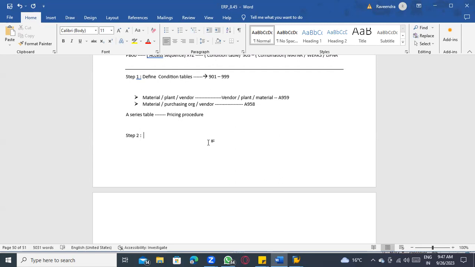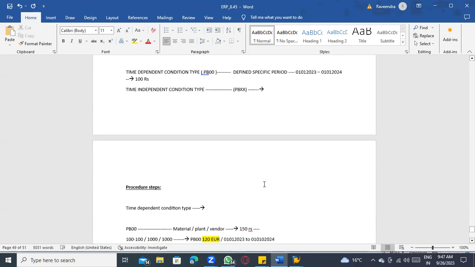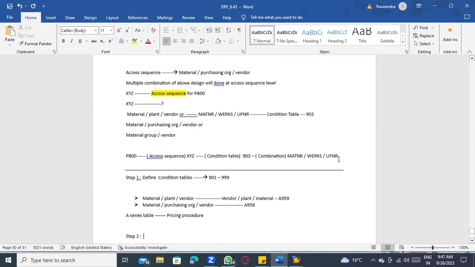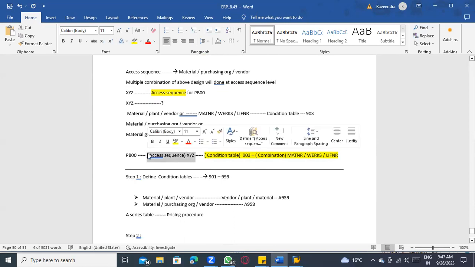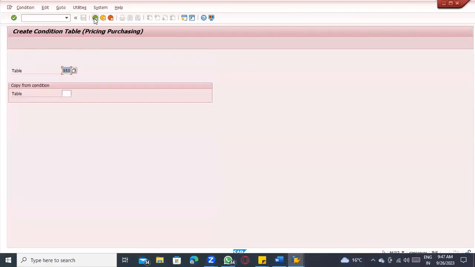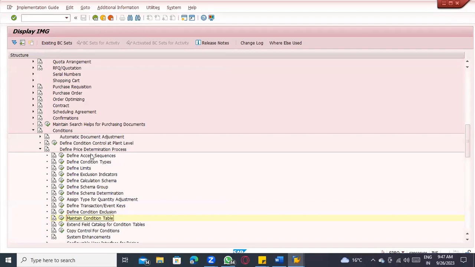So the next one is, after creating the condition tables, I'm going the reverse way. I created my combination with the condition table, so this is completed, right? Then I'll be creating the access sequence. I'll go back. The condition tables are created. Now I'll go for the access sequence, define access sequence.